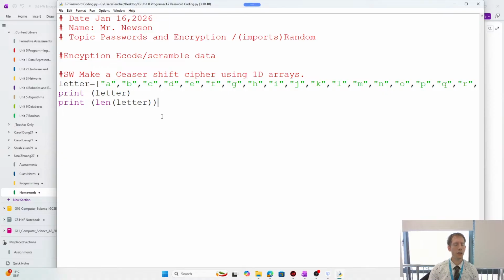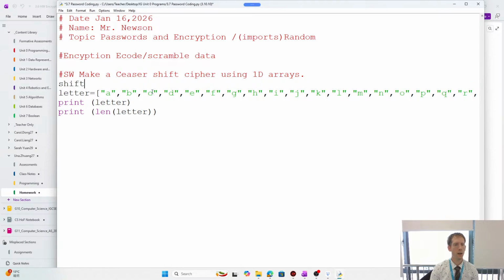So we're going to make a cipher shift. What a cipher shift does is A becomes C or D. And so we are going to make a variable called shift. Let's say I want to shift forward 1, 2, 3. I could put +3 or -3. This means we're going to encrypt the data. So passwords and data on the internet should be encrypted. We're going to make a cipher shift right here, a Caesar shift. We're going to move the letters to the right 3 places.